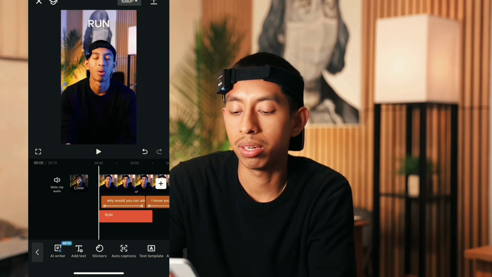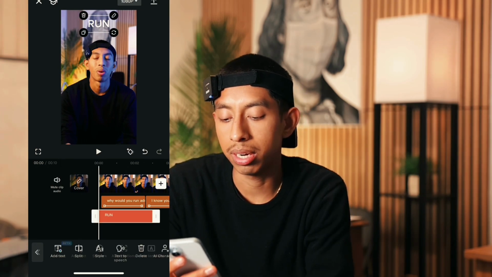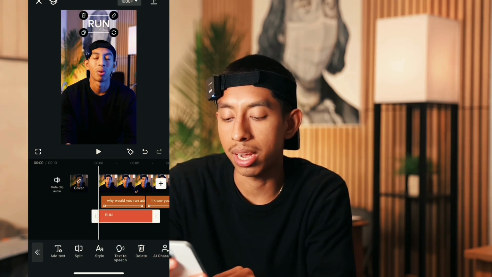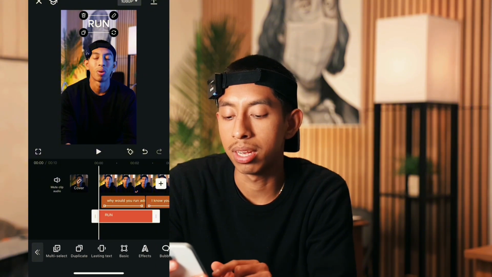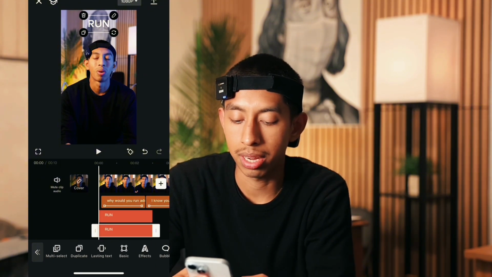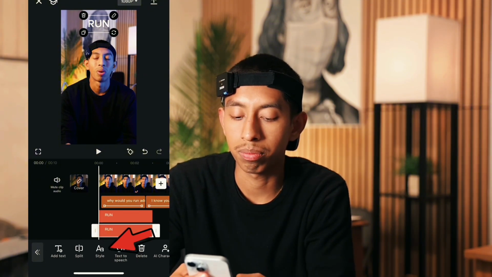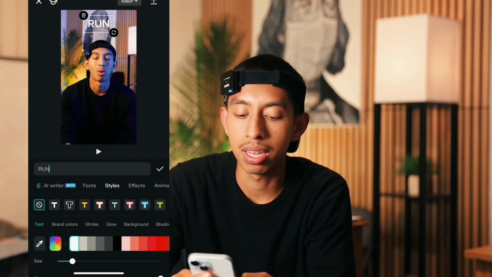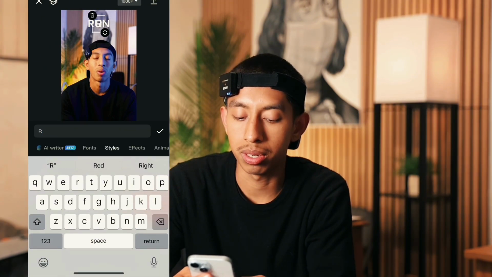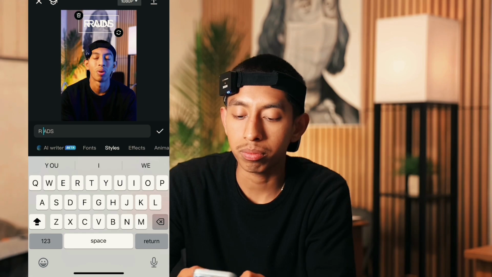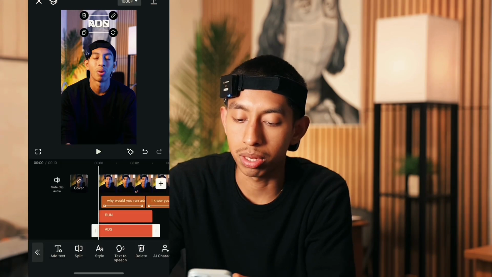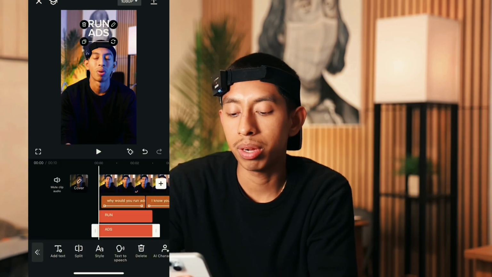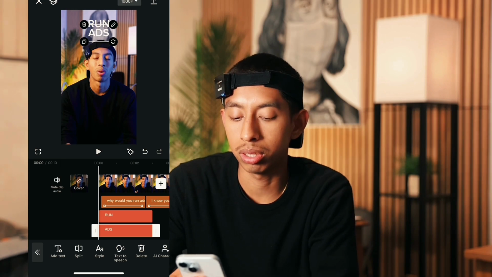And then we're going to click on the run text, and we're going to actually go to the bottom toggles and slide till you see duplicate. Click duplicate, slide back to where it says style, click on the text, and we're actually going to do all caps ads. Just drag it down below here. The plain white looks a little too basic, so we're just going to fix that.